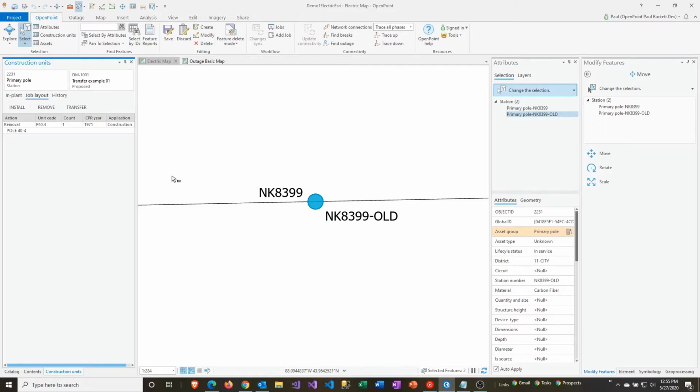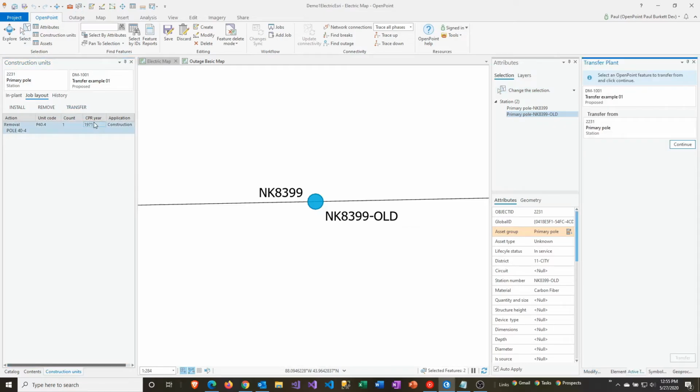And now we can actually do the transfer from the old to the new. So to do that, we're going back to the construction units pane here, and we're going to say transfer. And so the first thing it's going to want is you to select the transfer from. And so right now that old existing pole is already selected. Since I already had it on the map selected, it's going to select it there for us. So I can just say continue.